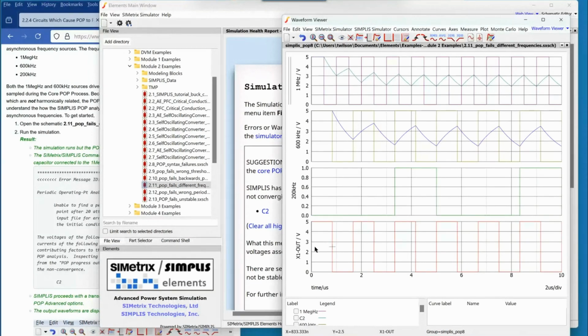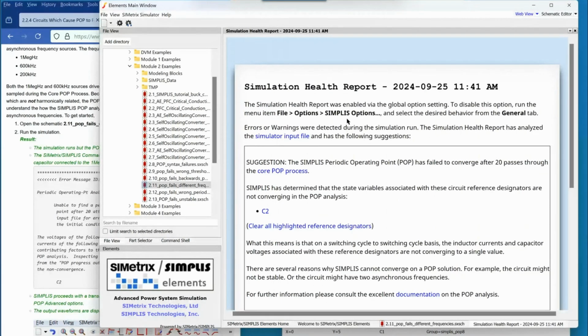The X1 out is the output of the pop trigger. So you can see we're triggering off of the 600 kilohertz. The problem wasn't that we got to the maximum period and there was no switching. There was plenty of switching, but we did 20 passes through the core pop process and didn't succeed. Now in the Elements version, this doesn't work, but in the full version, it does.